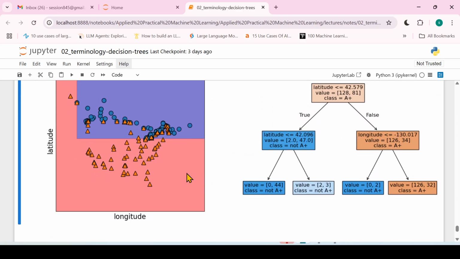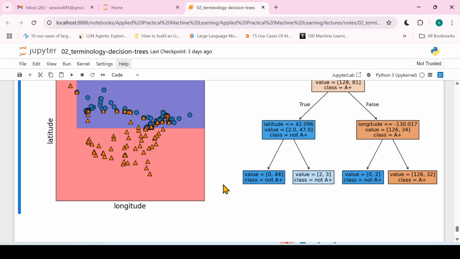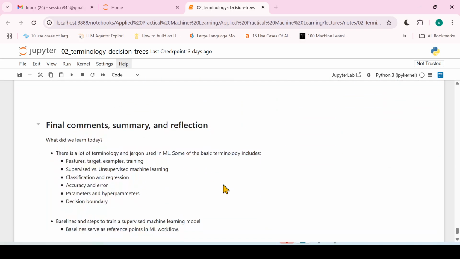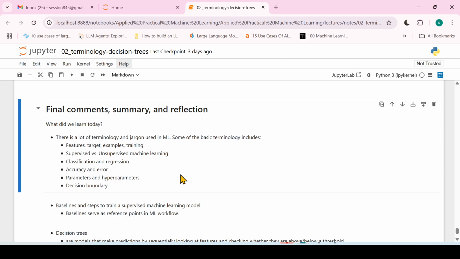So this is how our decision boundary looks, and this is how a decision tree algorithm works. As a final comment in the summary, what we have discussed today, we have discussed a lot of terms in machine learning. We have discussed what are features, what is target, what are examples, what is training. We have also discussed supervised and unsupervised machine learning algorithms, classification and regression, accuracy and error, parameter and hyperparameter, and what is a decision boundary. All these things we have discussed, and I hope all of you will find them useful and understand this.